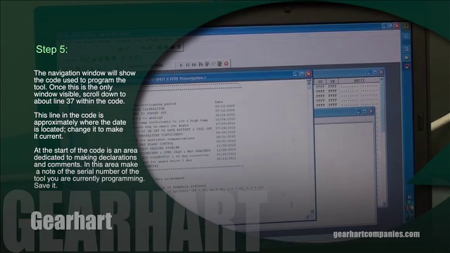At the start of the code is an area dedicated to making declarations and comments. In this area, make a note of the serial number of the tool you are currently programming.